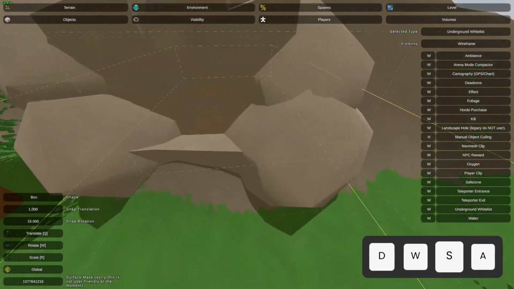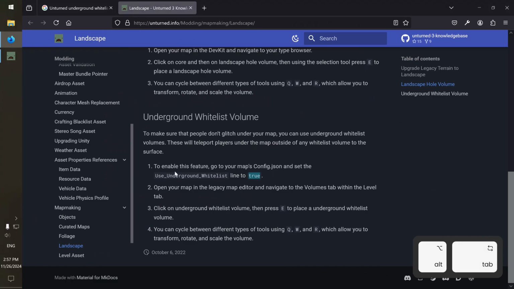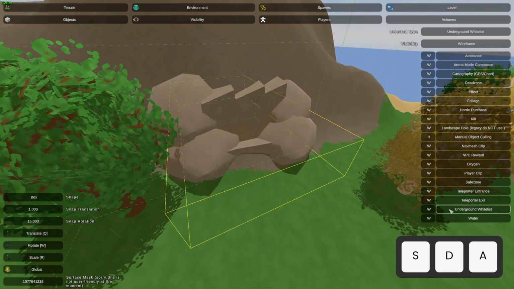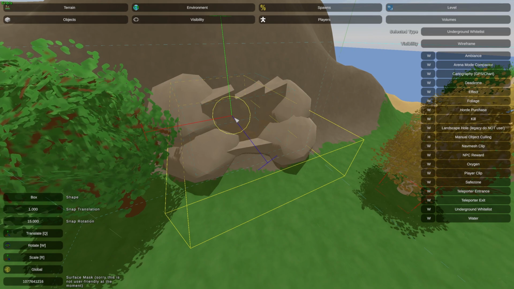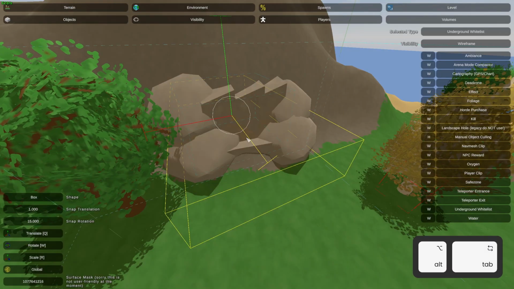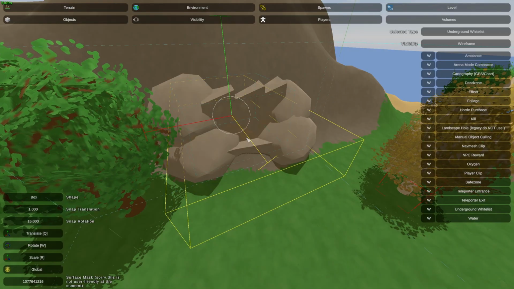So now, only if you have enabled the use underground whitelist in the config.json file, only then is it necessary to put those underground whitelist volumes in your caves, or actually to cover your cave, so the players won't be teleported outside of your cave. But by default, this underground whitelist is disabled. So if you have not enabled it in config.json, then you don't have to worry about it.